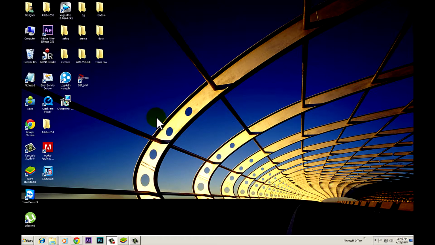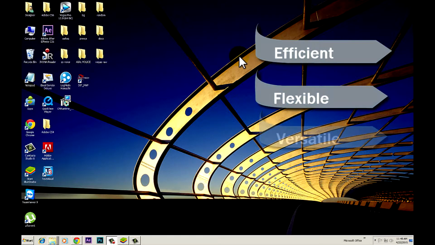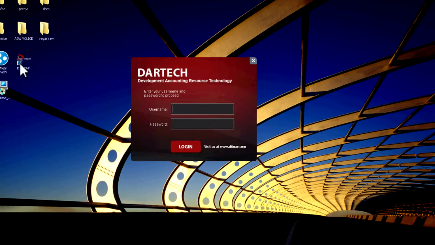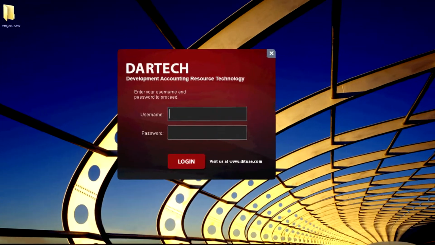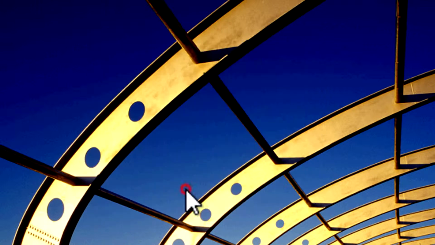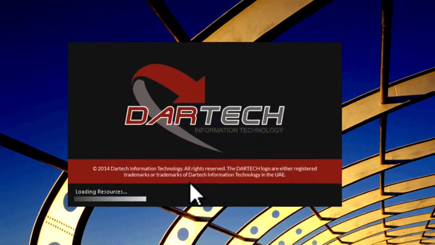I'm going to introduce you the most efficient, flexible and versatile software to manage your business at every point. I'm now introducing you Dartech. It was made to provide the computer system to perform special functions beyond the basic operation of the computer itself. This is designed to help various companies manage their business in accordance with, and to meet the satisfaction of, a company. Development Accounting Resource Technology, Dartech, is an affordable, easy-to-implement, complete business management solution.